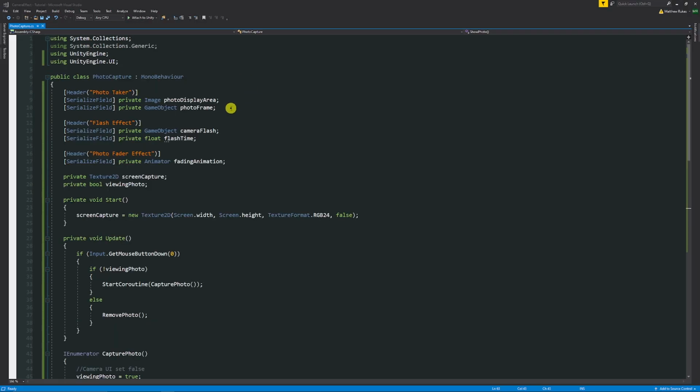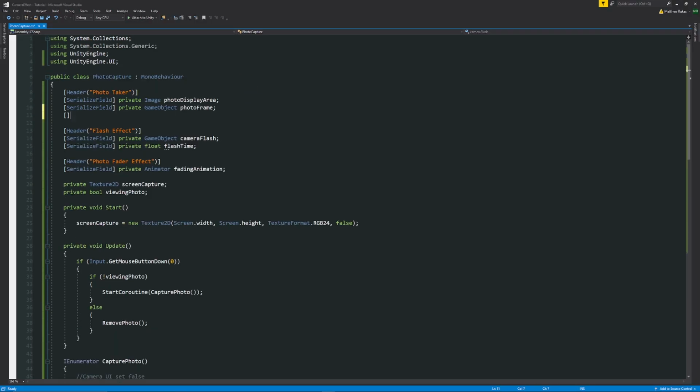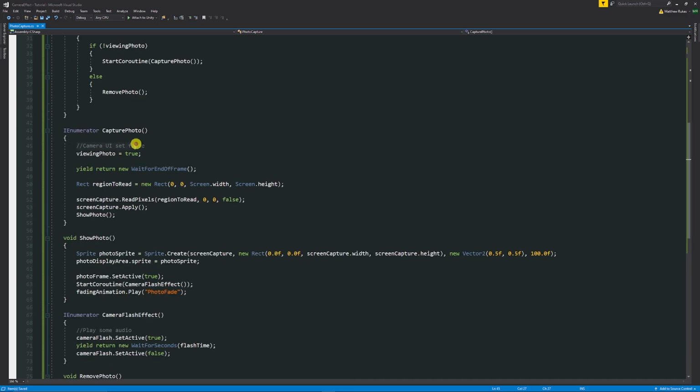Then what we can do is go back to the top, and under our photo taker we can just write another square bracket SerializeField, private GameObject, and then we can just call this our camera UI because we're going to disable some of that. I'll just copy that section. Now at the top here of our capture photo, we want to make sure that our camera UI is equal to false before we even look at capturing the texture area, or it will record the UI, and we don't want that because it won't look very nice.